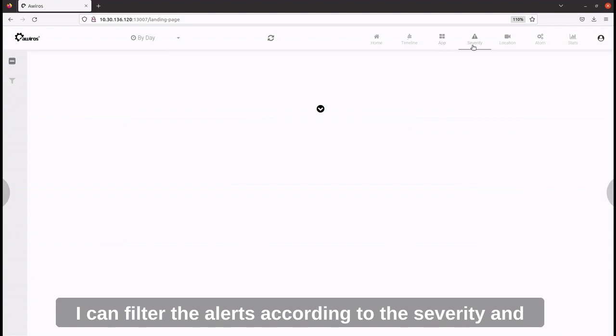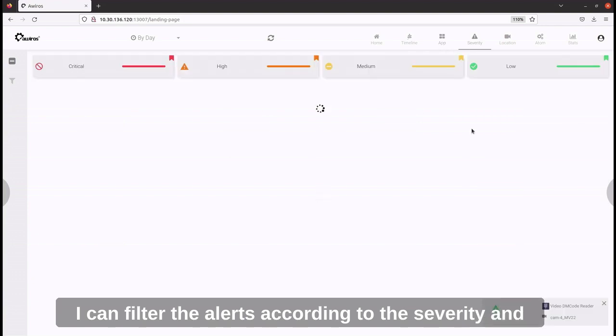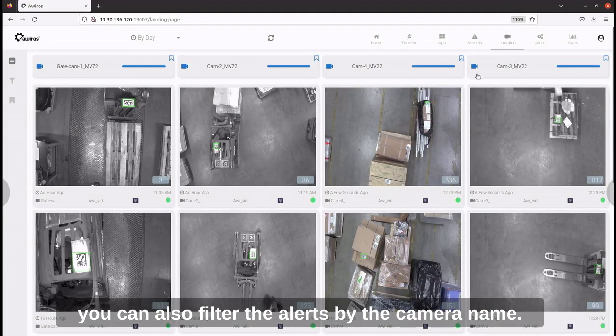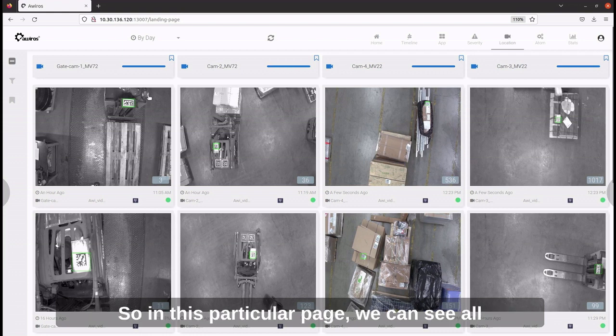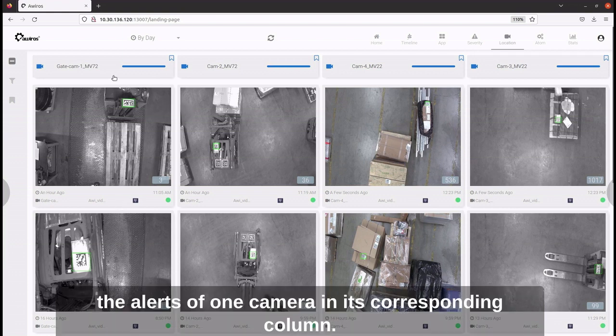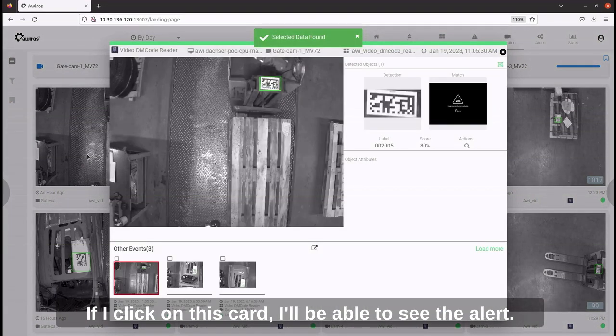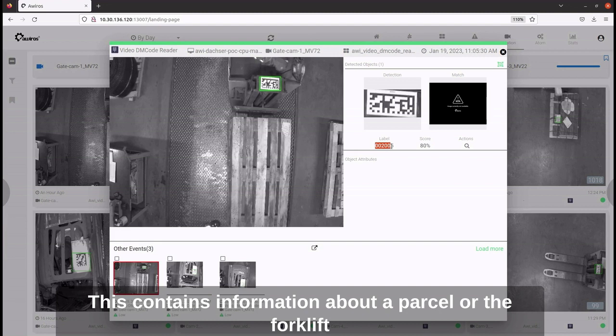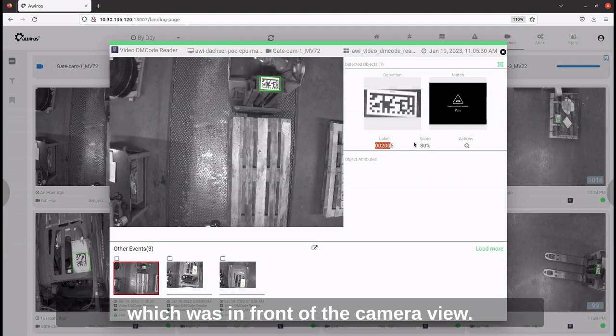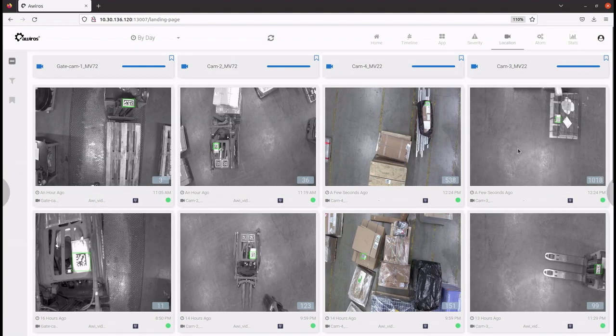I can filter the alerts according to the severity. You can also filter the alerts by the camera name. So in this particular page, we can see all the alerts of one camera in its corresponding column. If I click on this card, I'll be able to see the alert. This contains information about a parcel or the forklift which was in front of the camera view.